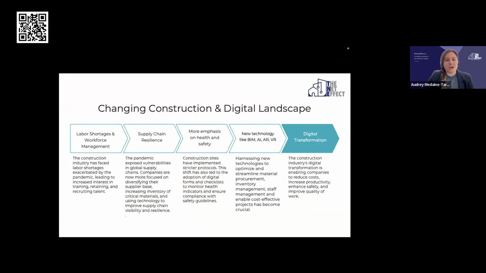The first thing that I do want to talk about is how the digital landscape and construction landscape has changed in the last couple of years. If you've been around for the last couple of years, you may have heard of something called COVID. That stuck around a couple of years, and it changed the way that we operate a business. It changed a lot of things for small to medium-sized businesses. So notably, we see a lot more labor shortages, different ways of workforce management, supply chain. We're talking about supply chain resilience. There's more emphasis on health and safety, and there's new technology. So there's a bunch of new tech that has come out.